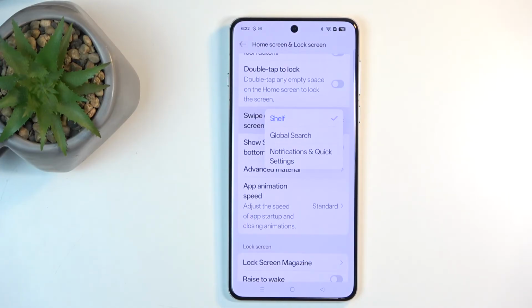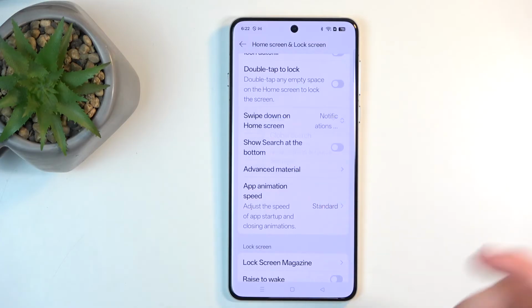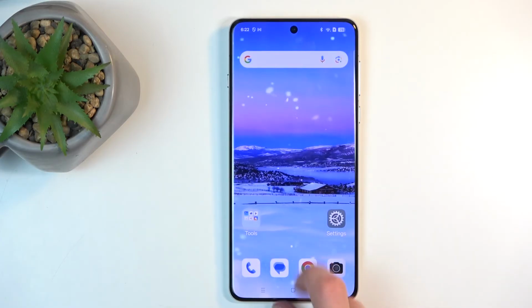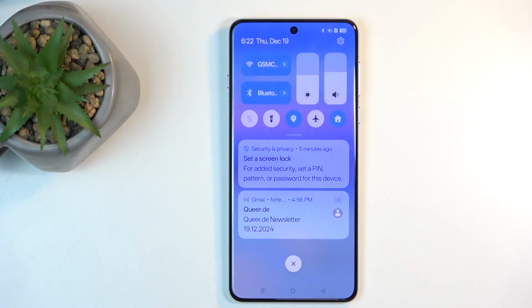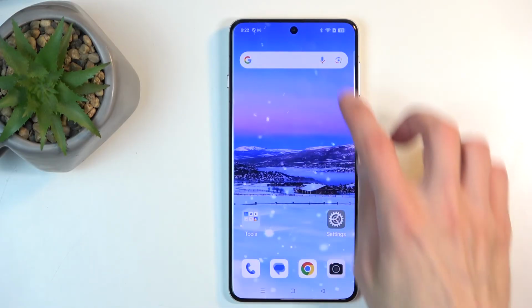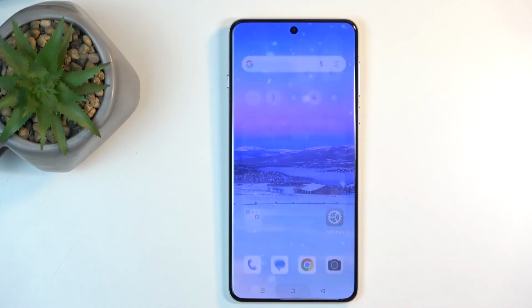Next we have global search. It's whatever. The last one is the good one. It's notification and quick settings. That's the one that I personally really like. Yes, I selected that, come on. It allows you to swipe down anywhere on your screen to bring down your toggles. A pretty handy option, considering I tend to access toggles quite often, and this makes it much easier, so I don't need to do it from the very top of the display.